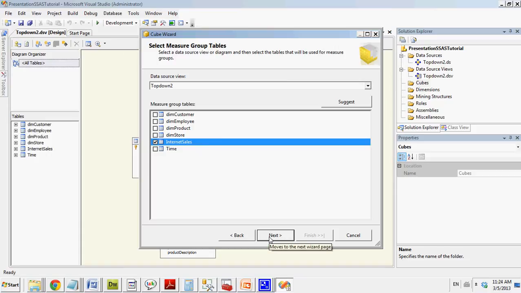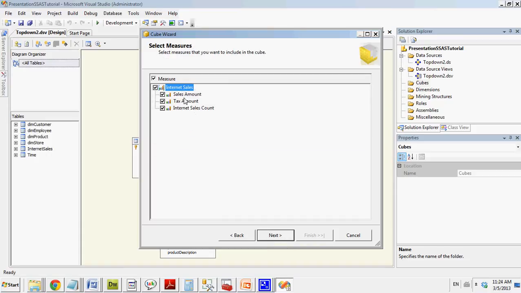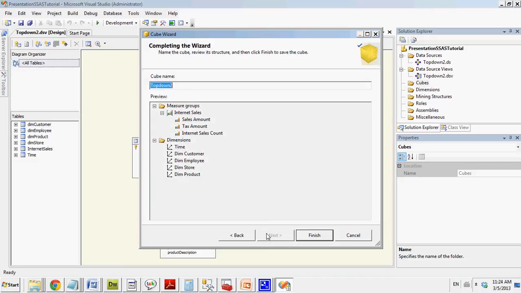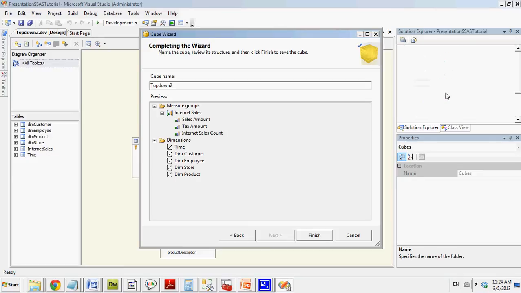project. So I go to next, and so now we have sales amount, tax amount, internet sales count. Next, it's automatically adding the different dimensional tables. So here it was able to automatically see what dimensional tables existed. And I go to next based on my fact table, and then I go finish. And now my cube has been created and my dimensions are being created.